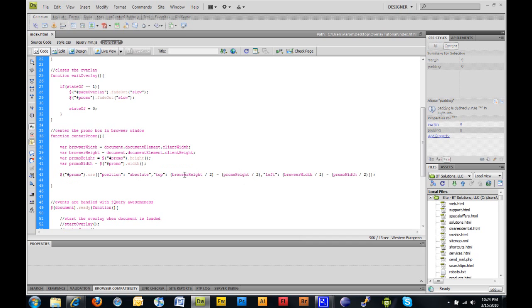So the top position is going to be the browser height divided by 2 minus the promo div height divided by 2. Its left position is going to be the browser width divided by 2 minus the promo width divided by 2. That's how we get it centered in the browser window, that line of code right there.